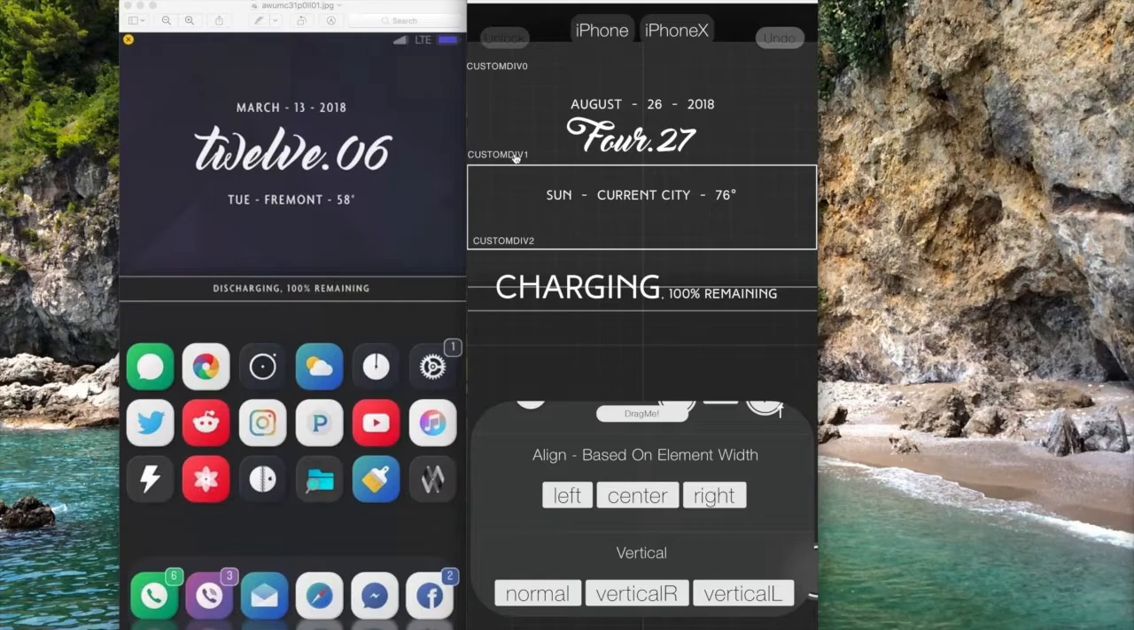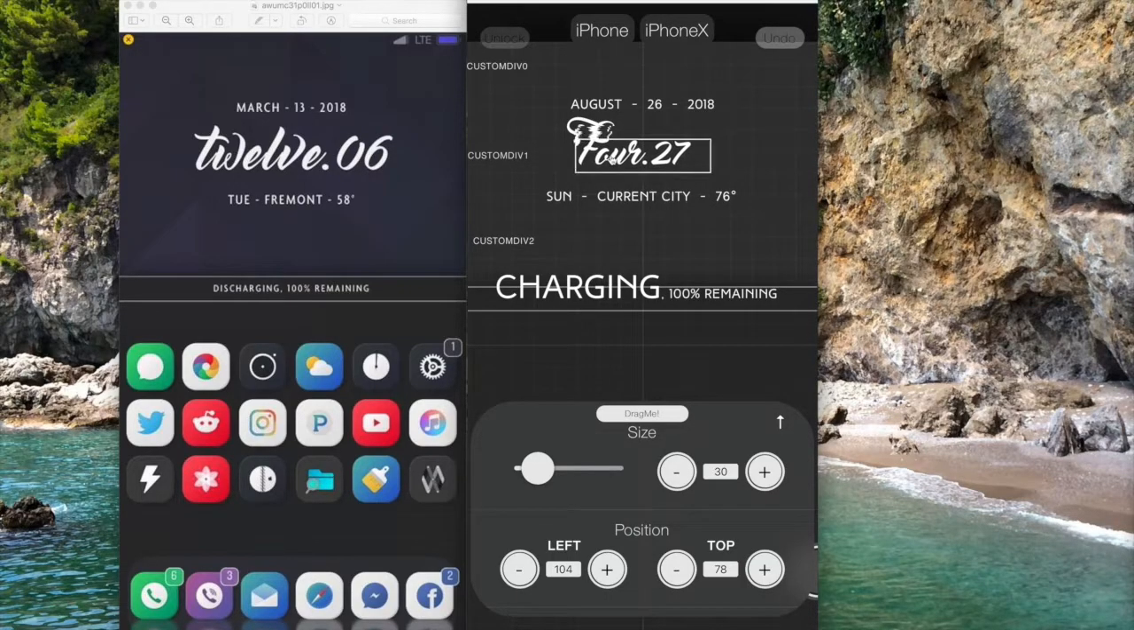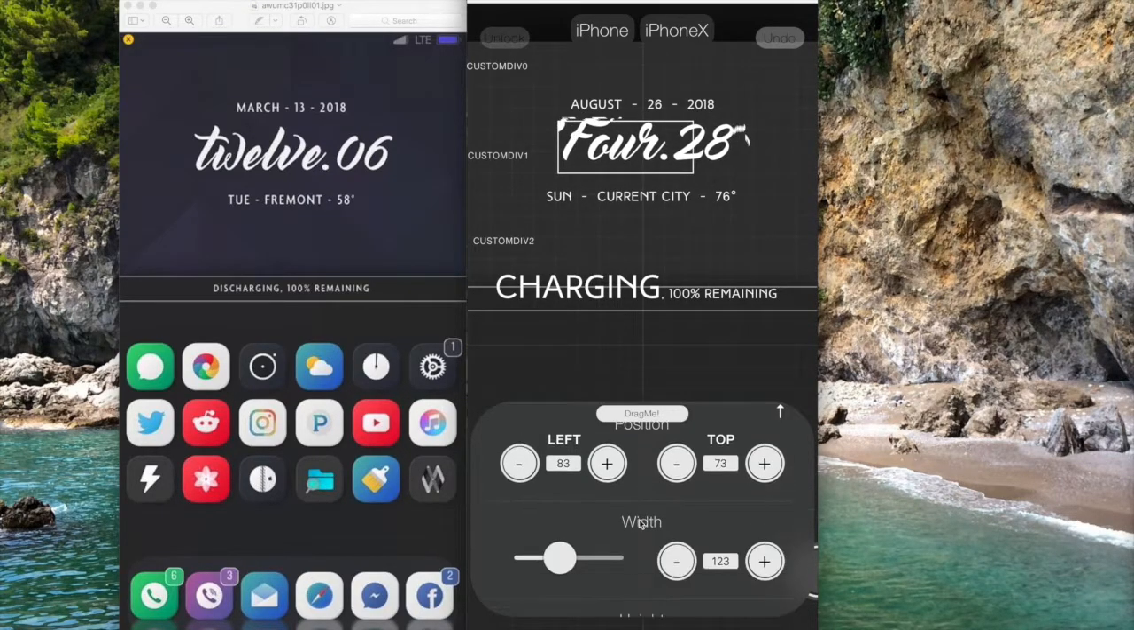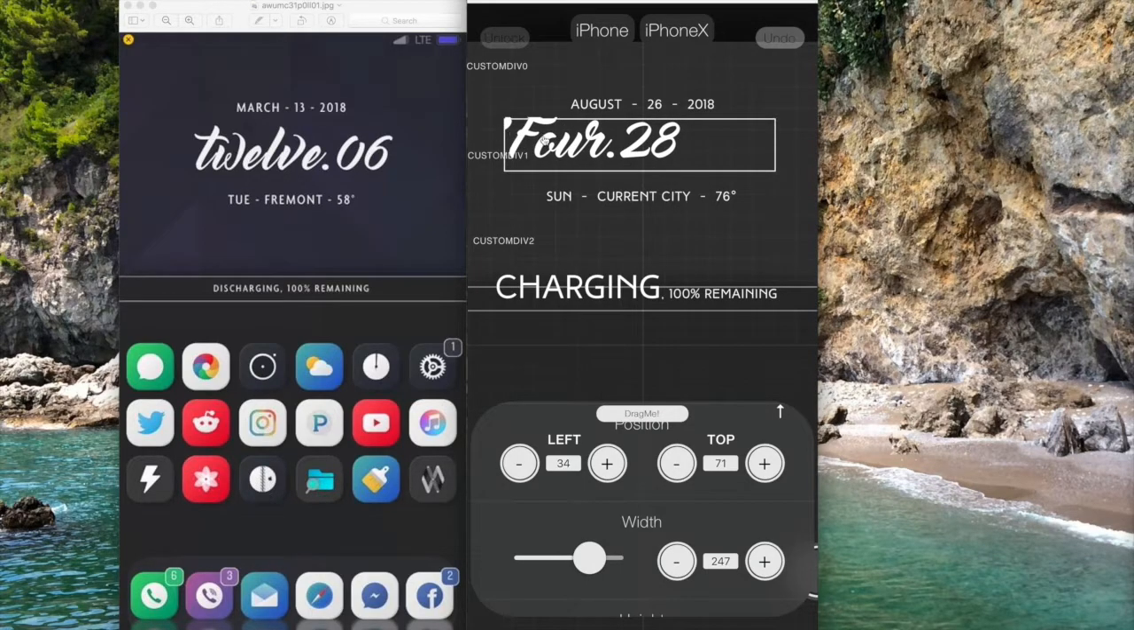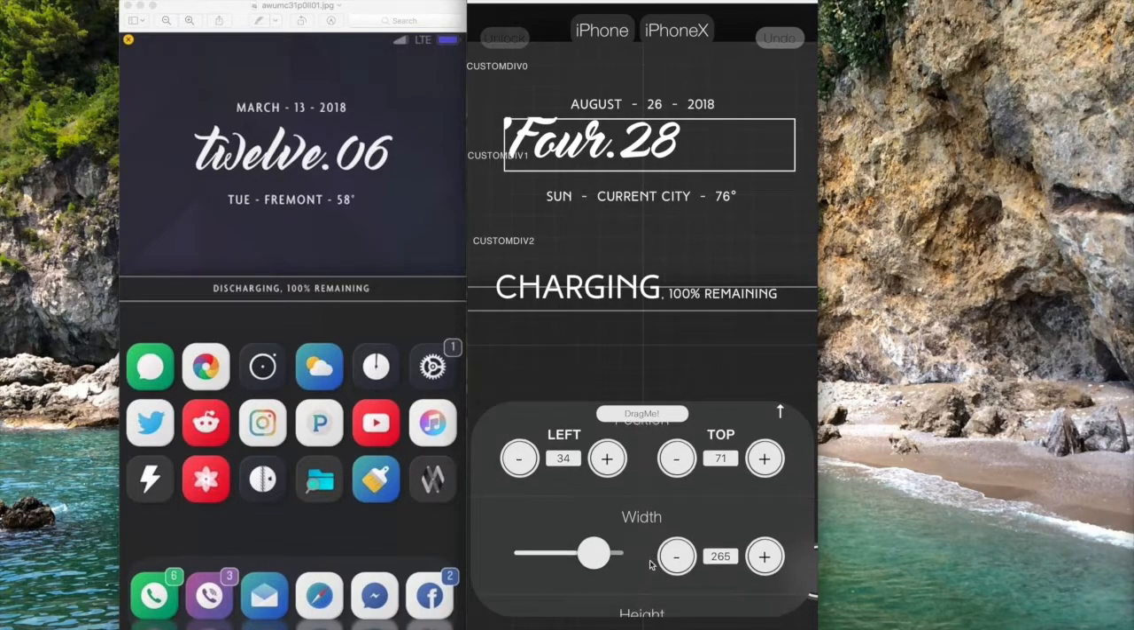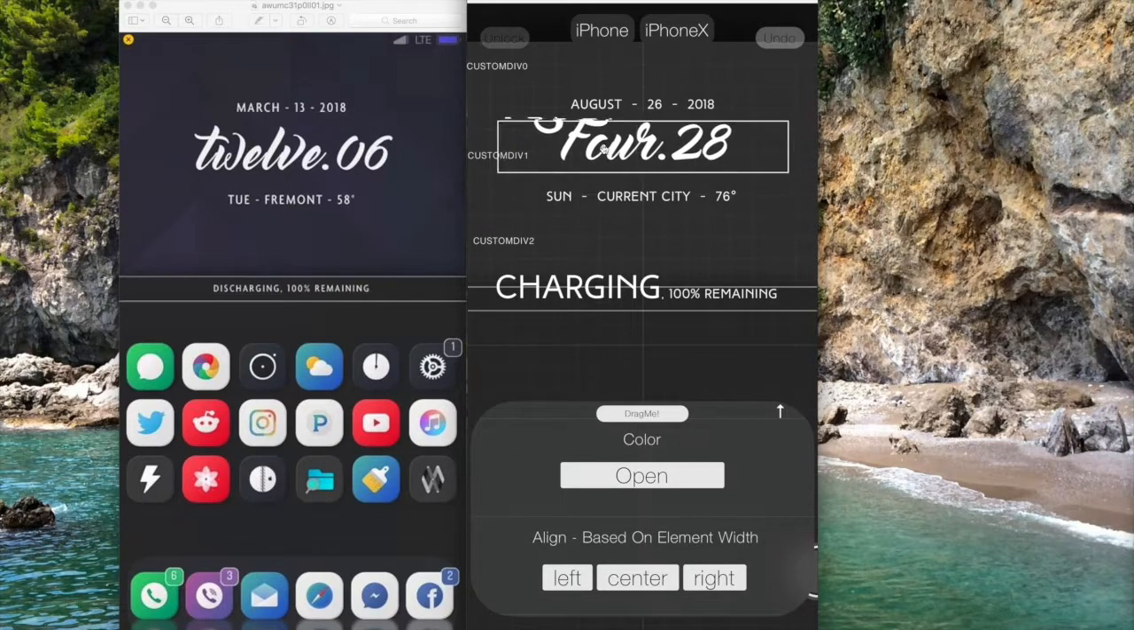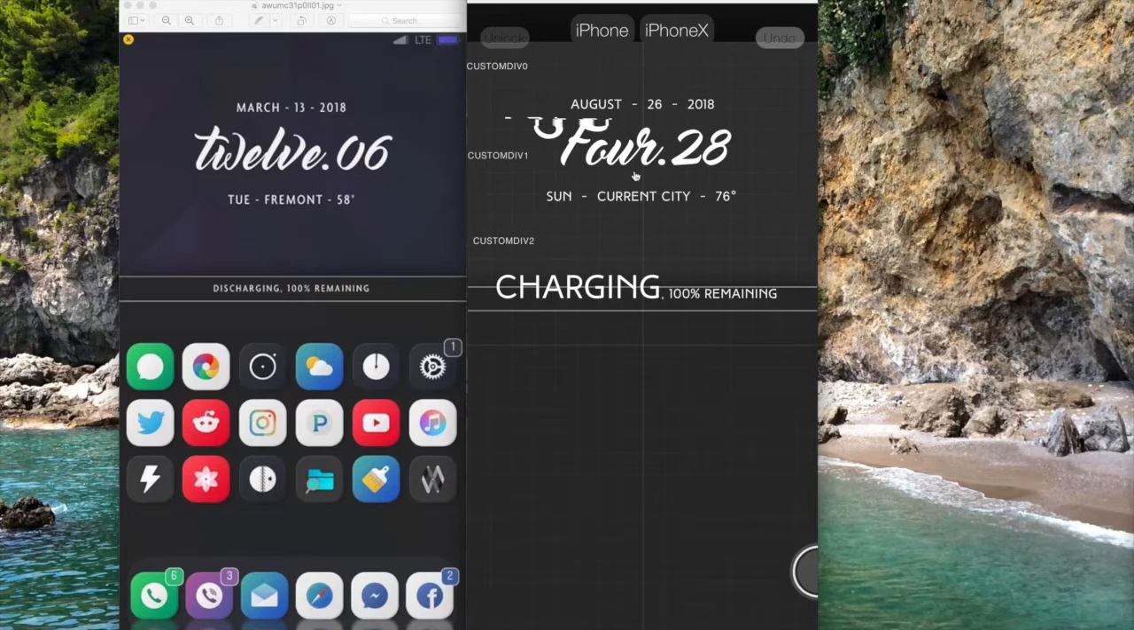There we go. Looks just about right. Maybe make this text just a little bit bigger. That seems pretty close. And of course we'll left align it. We want to center this whole thing so that when we get a 14 or something thrown in there, it won't offset the entire element.